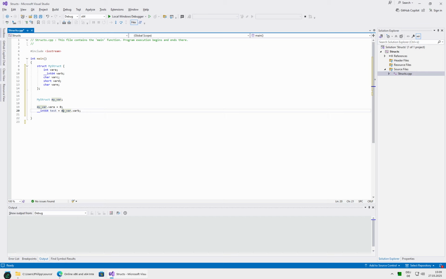And on the level of writing the program, writing the code, we can handle this thing like one thing. So for example, we can create another variable of type MyStruct, myvar2, and we can just assign myvar1 to myvar2, and the compiler will create code which will then internally copy all those variables one by one, even though here it looks simple.